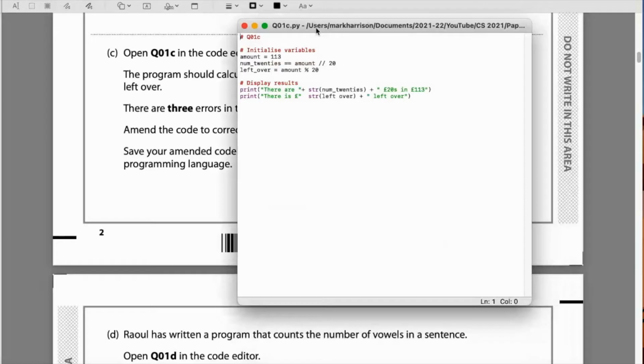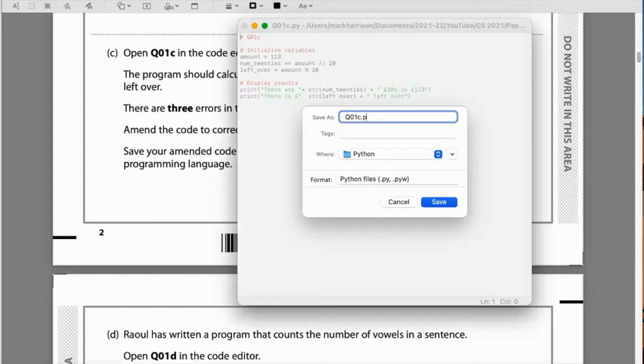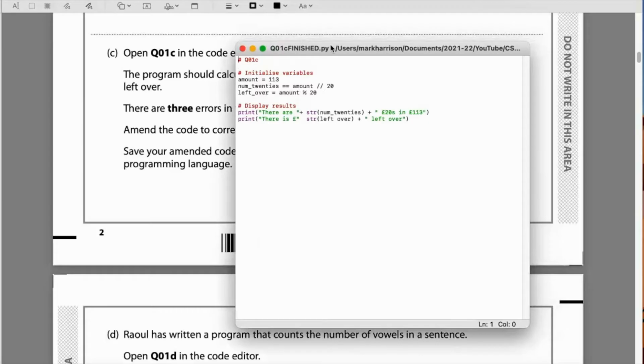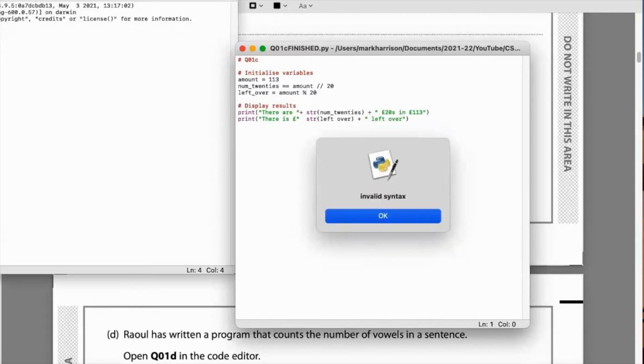So let's save it first as Q01C finished and then we'll amend the errors. So we'll save it, Q01C finished, and finished needs to be capital letters, .py, Python file, save. Now I can run it and find the errors. You might be able to look at this program and immediately see the errors in there. That's great, then just correct them straight away. But if you can't see the errors, then the best thing to do is to let Python find them for you. So we do that by running the program.